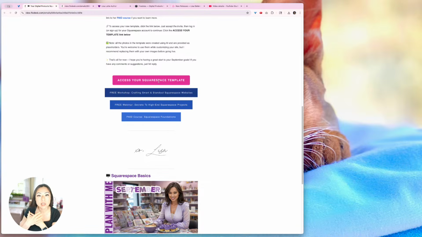Now, your Squarespace account doesn't have to be the same email that you got that email from. That link has nothing to do with any particular email address. It's just a unique link to a template. Whether you click it or you give it to your grandmother or your friend, your neighbor, it doesn't matter. Whoever clicks that link owns that template. That's how that link works.